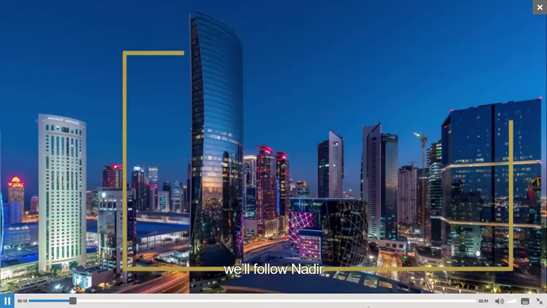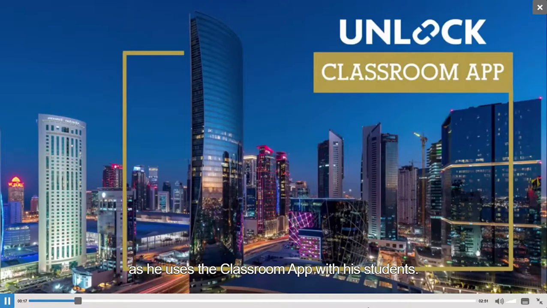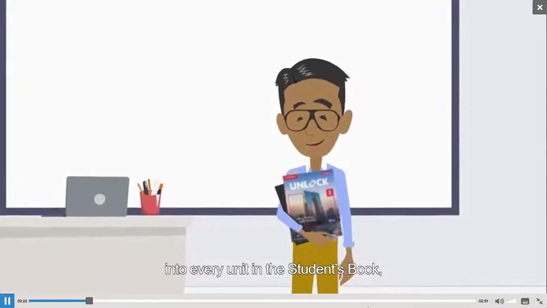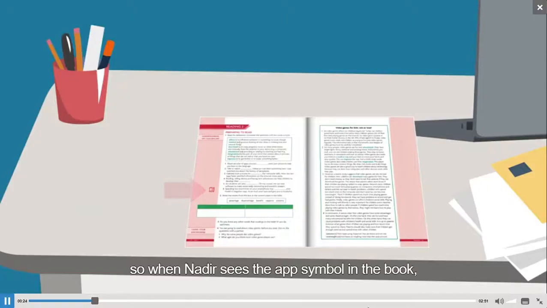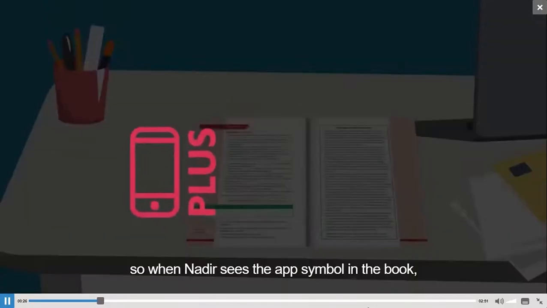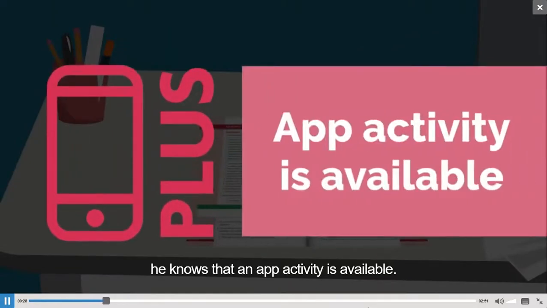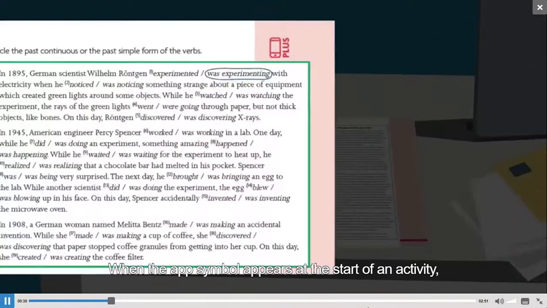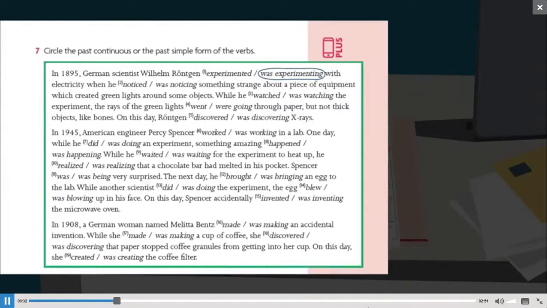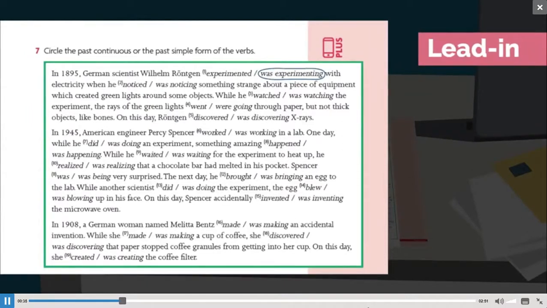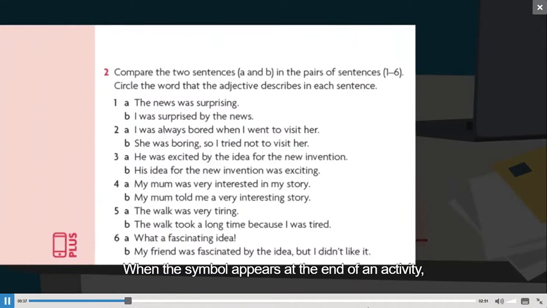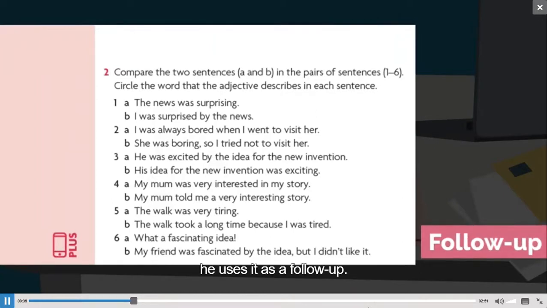video, we'll follow Nadir as he uses the Classroom app with his students. The app content is fully integrated into every unit in the student's book. So when Nadir sees the app symbol in the book, he knows that an app activity is available. When the app symbol appears at the start of an activity, he uses the app as a lead-in. When the symbol appears at the end of an activity, he uses it as a follow-up.